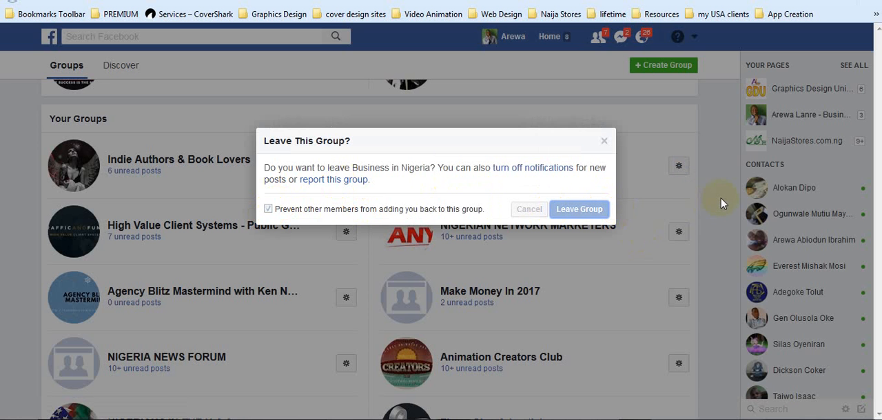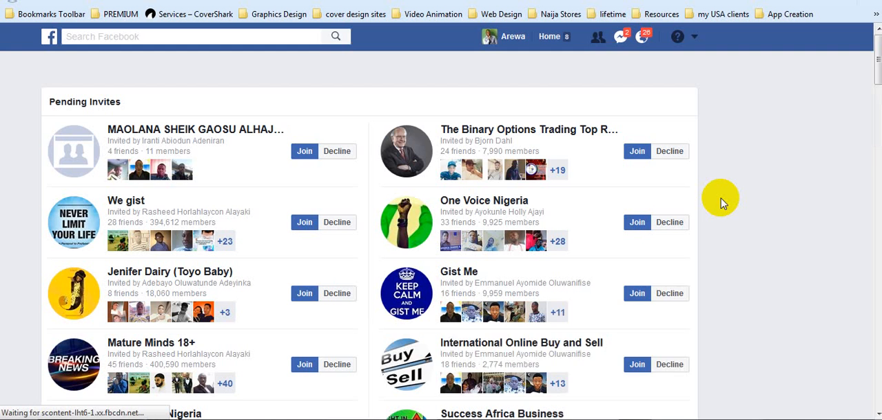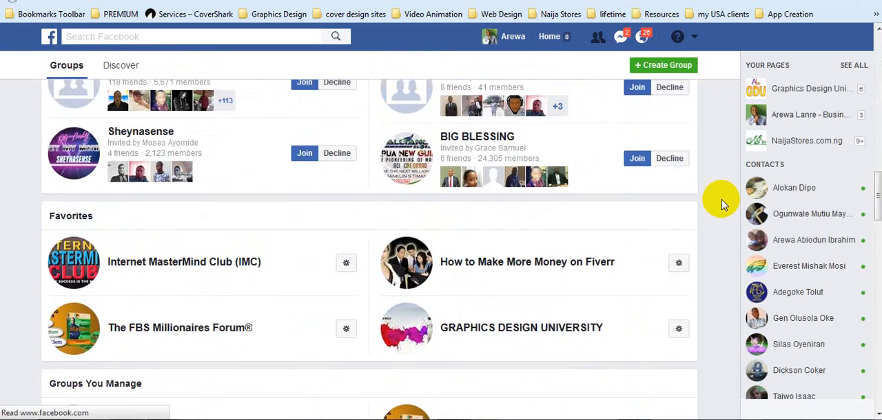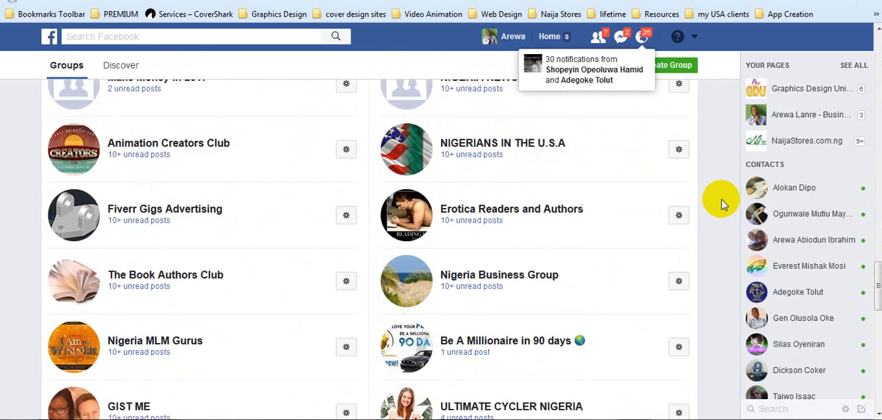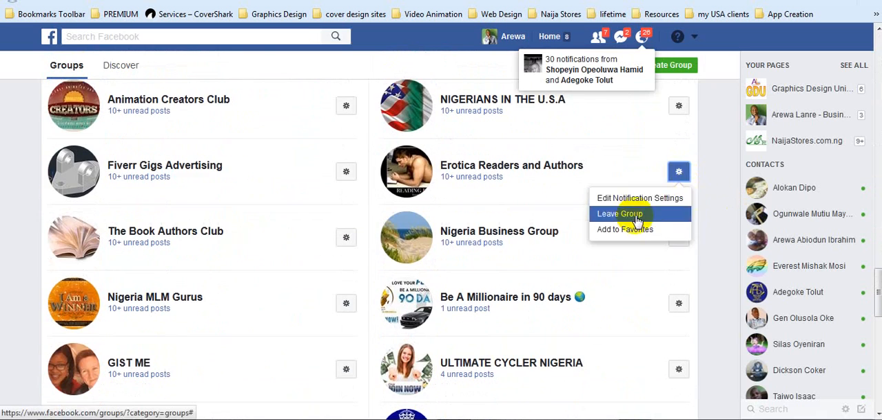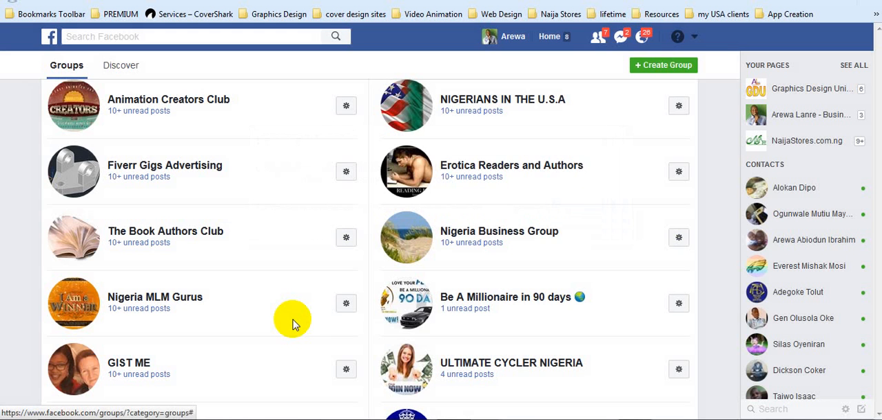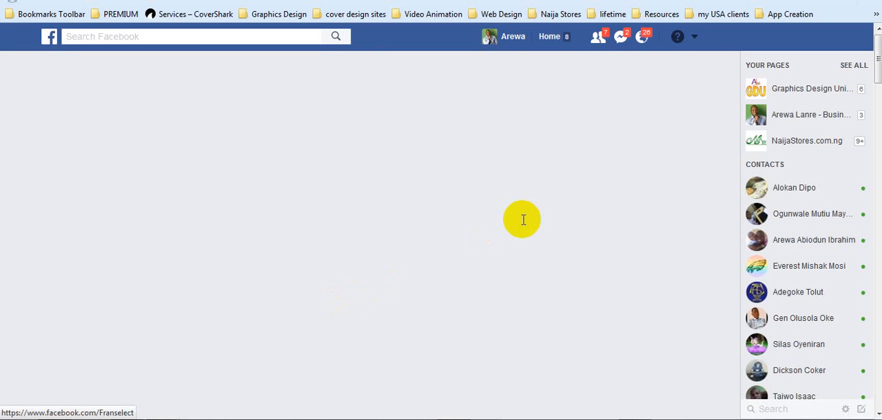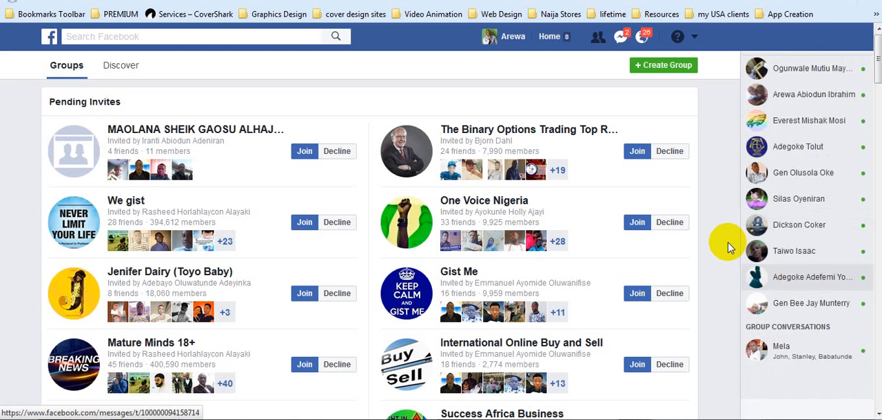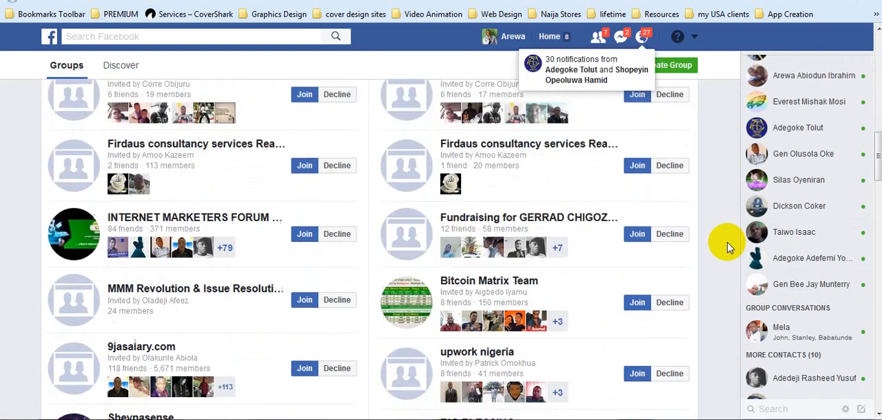Now the essence of leaving these groups is mainly because when you join a lot of groups and you do not leave them, their posts are what you'll be seeing over and over and over again. And then you come to realize that those posts that are important to you, that you are supposed to see, you will not see them, because it is these groups whose posts you keep seeing.